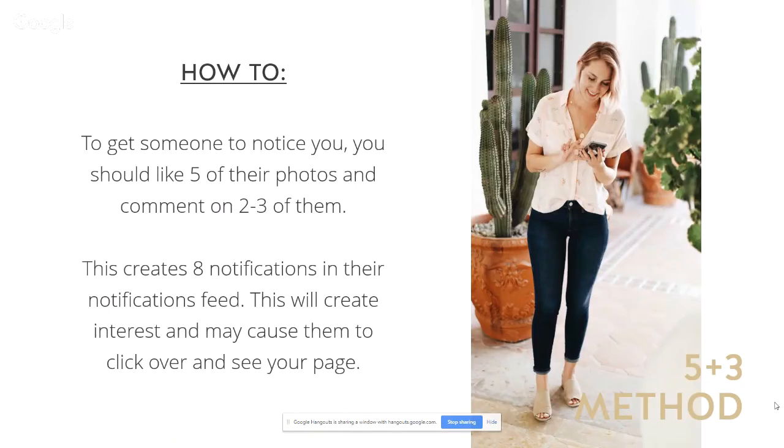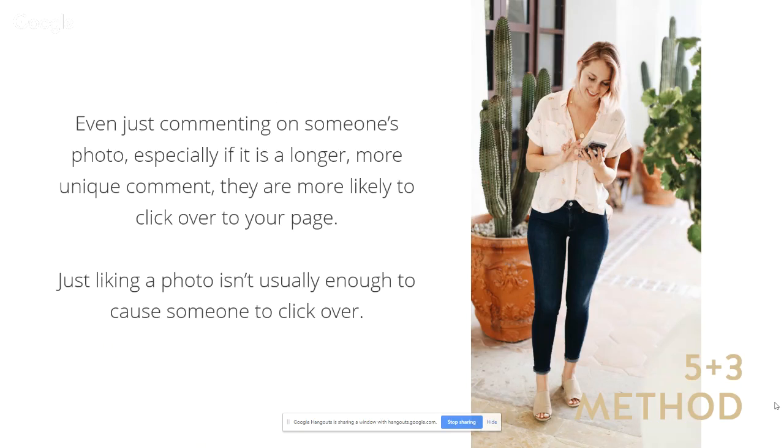So what you're going to do, the 5+3 method, is to get someone to notice you, you should like 5 of their photos and comment on 2 to 3 of them. This is going to create 8 notifications in their notifications feed. And this will cause interest and may cause them to click over to your page. So think about it. Even if you just comment on somebody's photo, especially if it's a longer, more unique comment, they're more likely to click over to your page. Just liking a photo isn't enough to cause somebody to click over. So think about it. If somebody likes your photo, are you going to go click over to their page and check them out?